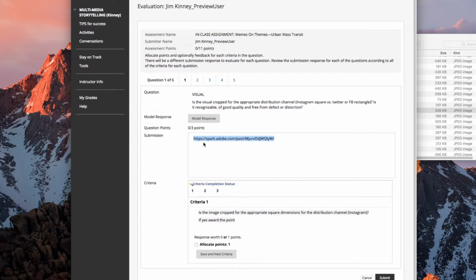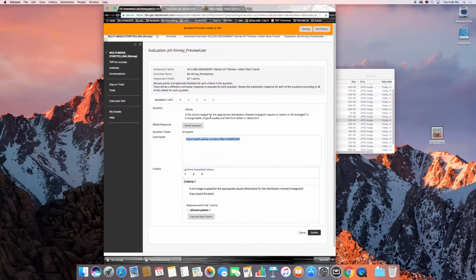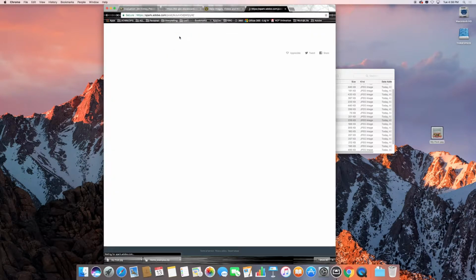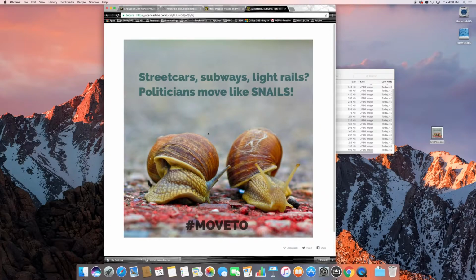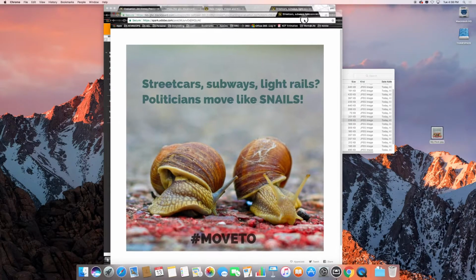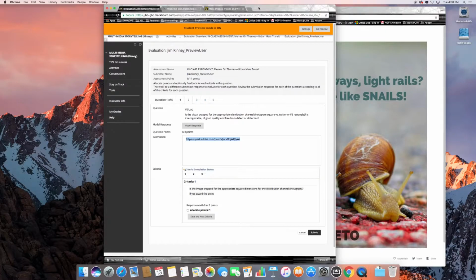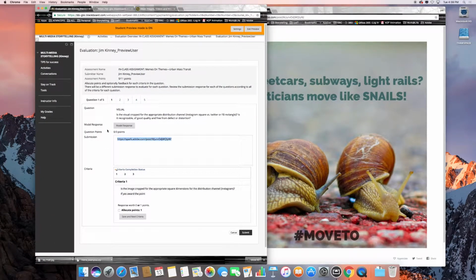I just copy that, Command-C. I can Command-T to give me another tab in my browser, Command-V to paste that in, and it should take me to that post. So I can look at it, evaluate it. I'm just going to move it over here to the side, and I can now take a look at a model response. What does a model response look like?